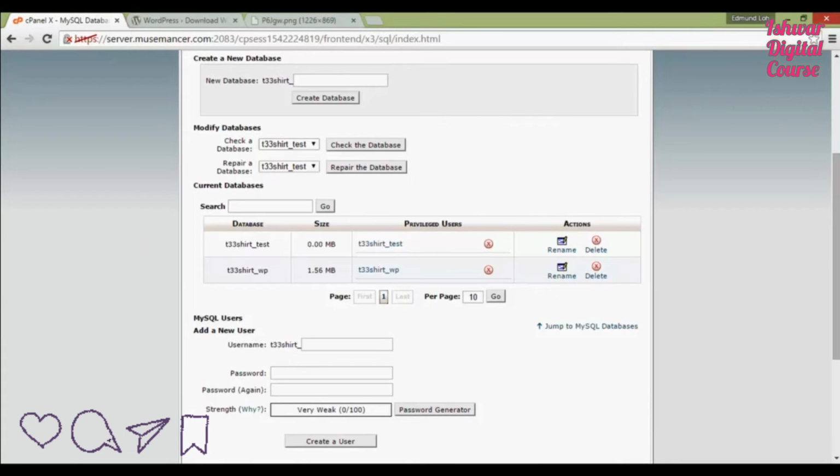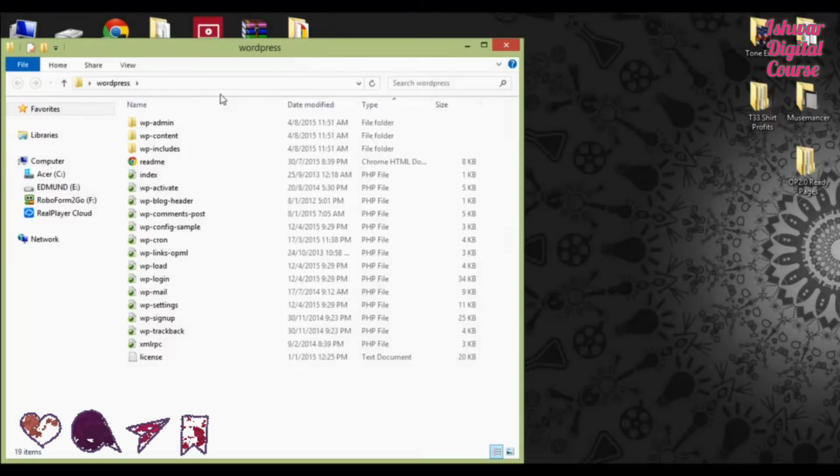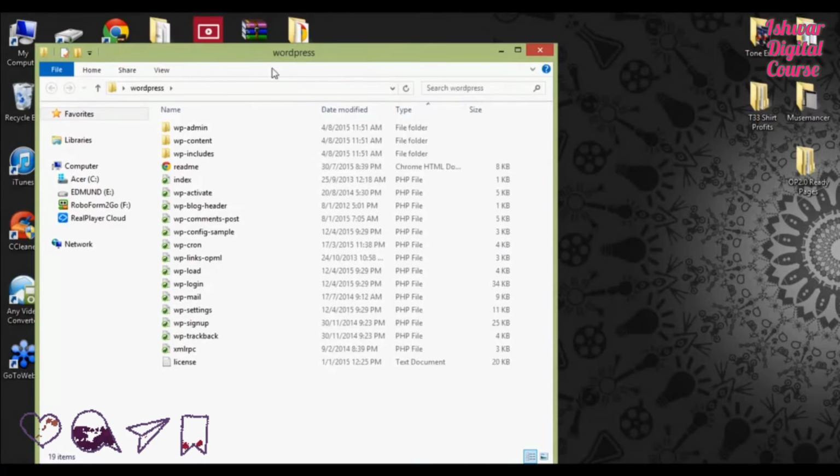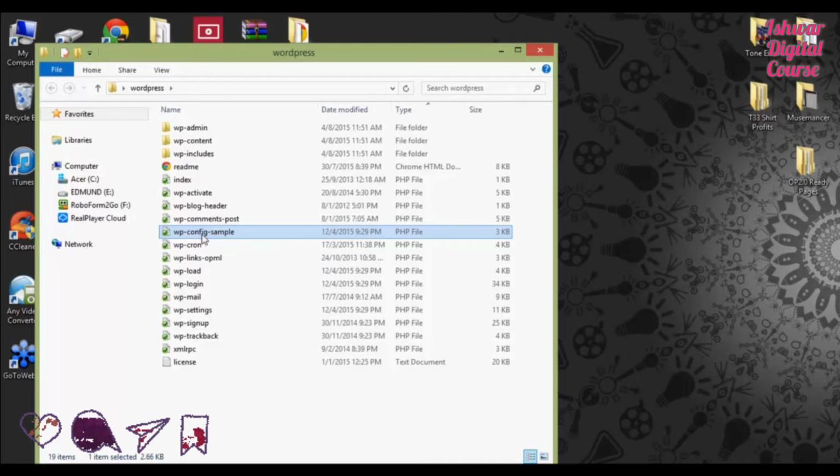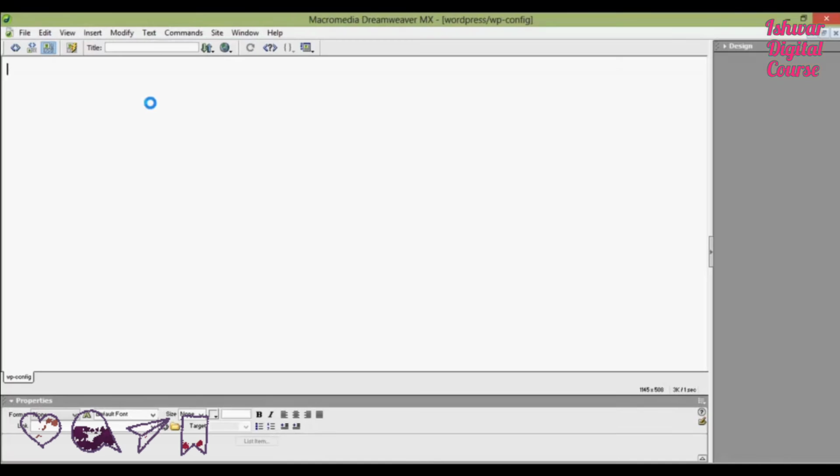because the next thing you need to do is go back to the file you are going to upload and look for this file in particular, wp-config-sample. Rename it to wp-config. So just remove the -sample. Now, I suggest you open this in either your notepad or your favorite HTML editor. In this case, I am using Dreamweaver.